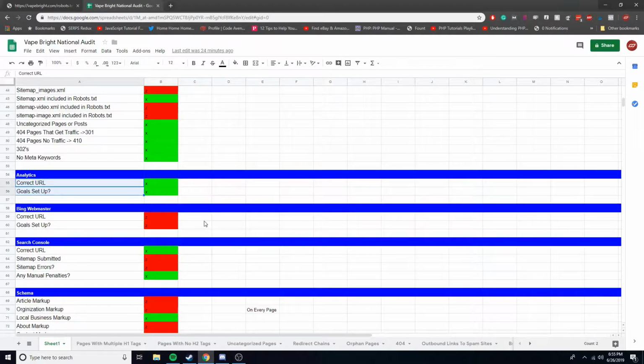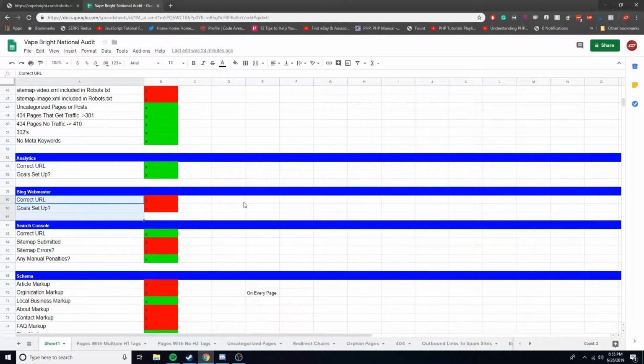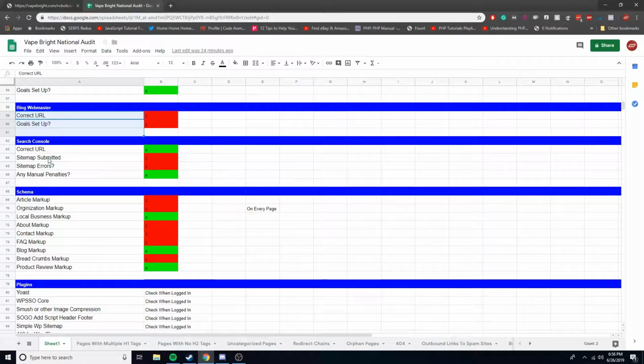Analytics was set up properly. Bing Webmaster, I believe, was not set up, so those are Zs there. Under Google Search Console, there's no sitemap submitted for the site, which is huge. We need to get that submitted as soon as possible so these new pages can be indexed right away, and so Google knows what pages are on our site. That's why I also have a Z for sitemap errors, because you can't tell if there are any sitemap errors since there's no sitemap submitted.